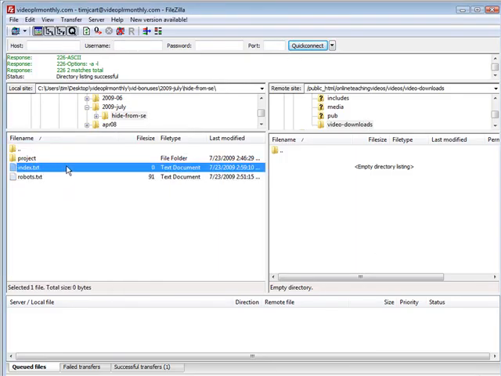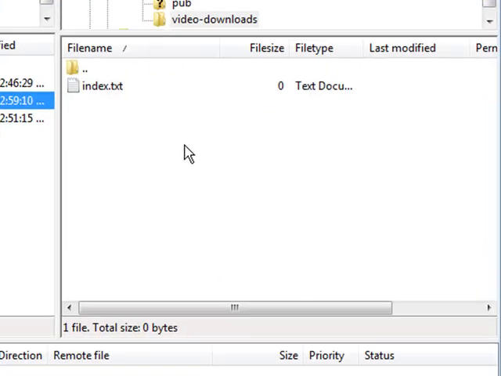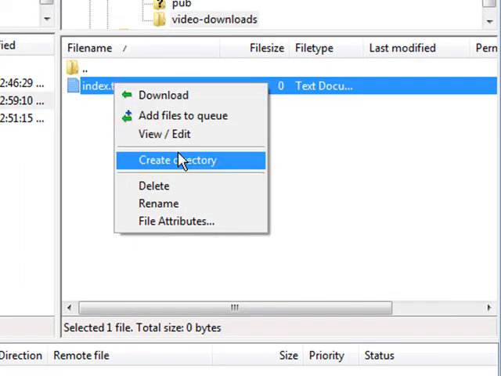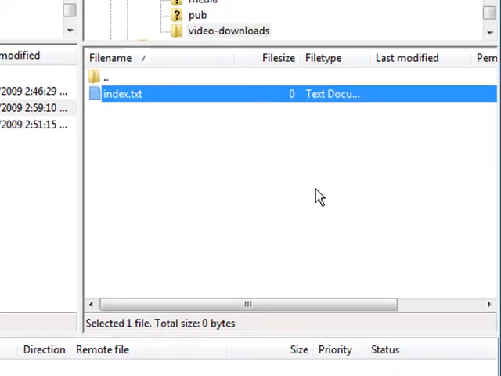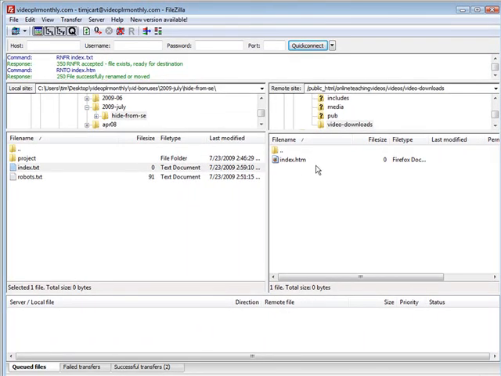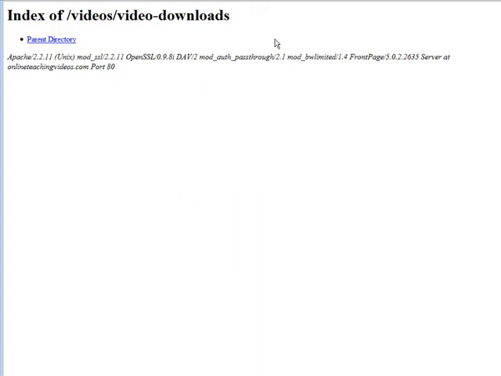So all you have to do is upload that, and then rename it over here. Just put HTM on the end of it: index.htm or HTML. HTM is the best one to use. Now let's go back here and refresh this page. As you can see, all you're going to get is a blank page.